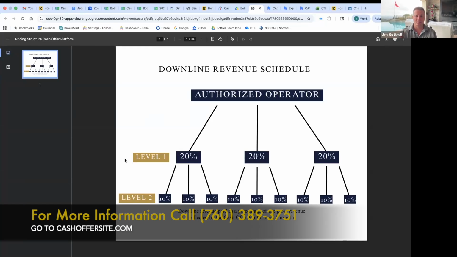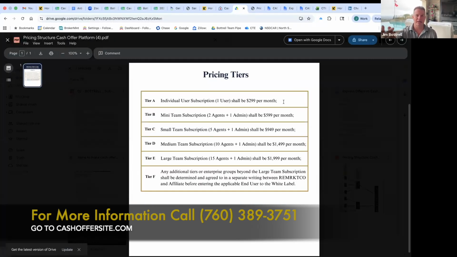And if you sell the platform, you're going to get 20% of the gross revenue every single month. So if somebody signs up under you and they're paying, let's just call it $299, you send it to an individual user, you get 20% of that every single month. And the Cash Offer platform will run their credit card for $299 every single month. And you're going to get direct deposit in your account about $60, a couple cents short of that. Now if you sell one of the big teams up there, it's $2,000. Well, now you're getting direct deposited $400 every single month. You sell it one time, you get paid every single time.